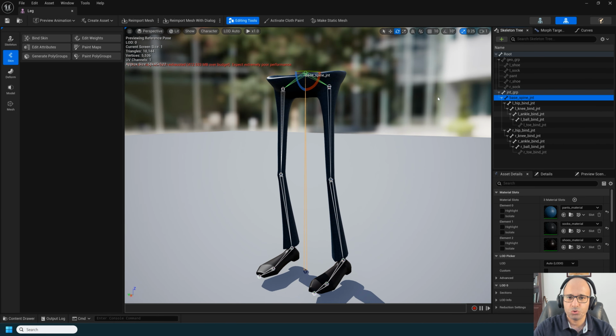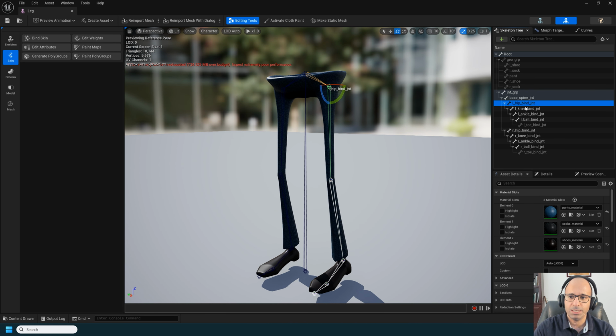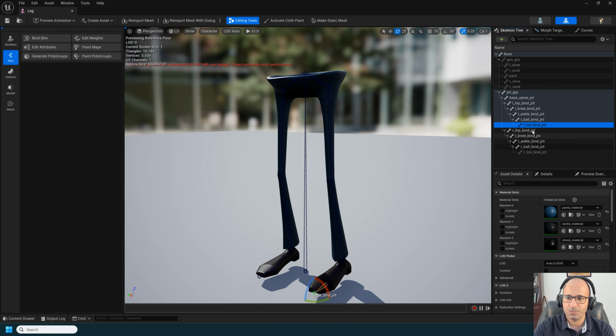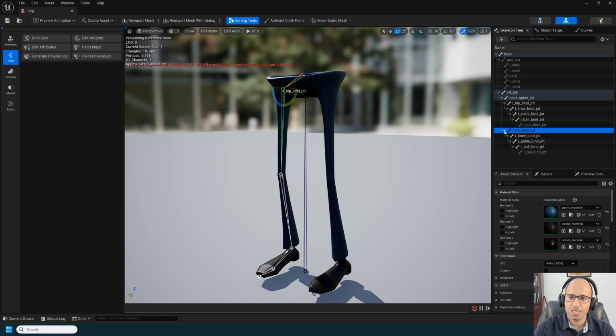We have the base joint that is acting as the root here, or center of gravity, the hip, the knee, ankle, ball, and toe. This is a typical naming convention for these 5 joints. You can see that we are having the right joints here as well, but we are not going to do anything with them for now in this tutorial.